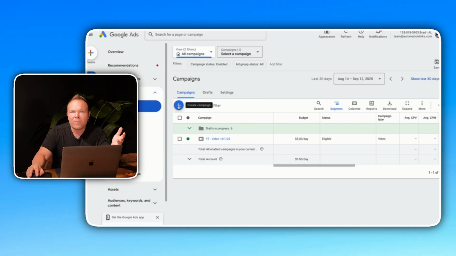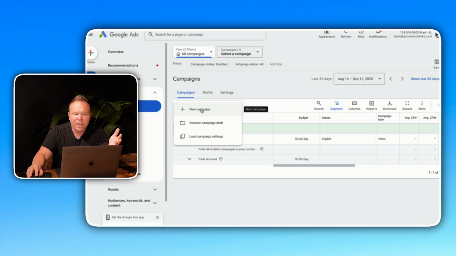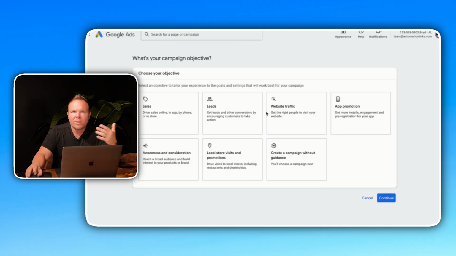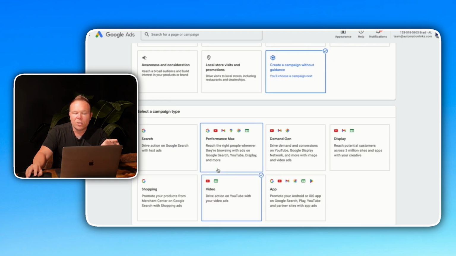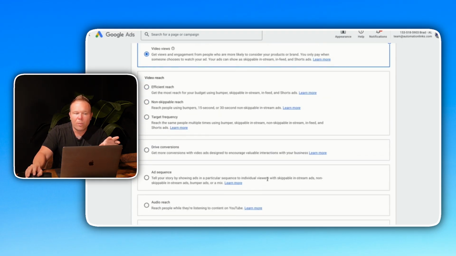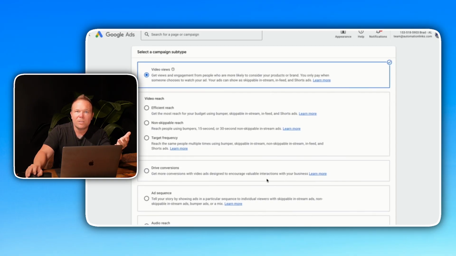Once you get all verified in Google Ads, you're going to click Create Campaign, New Campaign. Easy. Then what we want to do is the next step. Create a campaign without guidance. I don't care about these other things. I want to go and create a video campaign here that's going to show on YouTube and other networks. Now they're going to give you all these options for you to choose from.